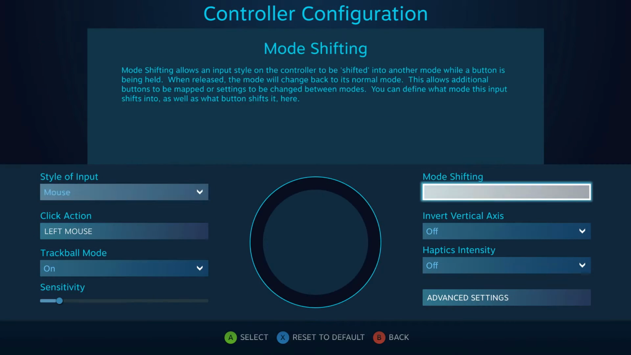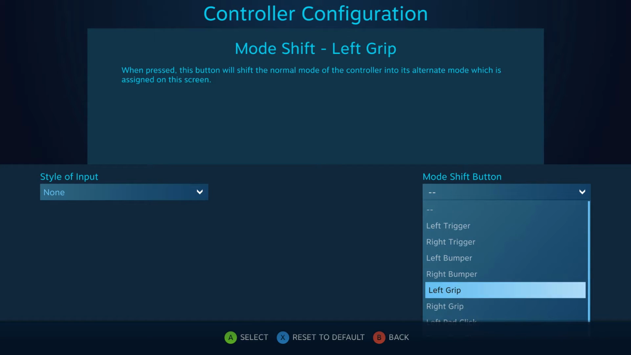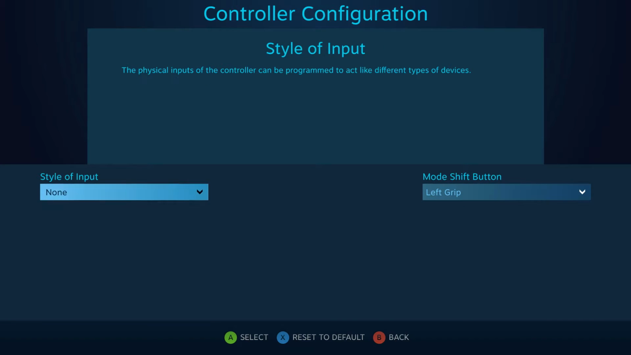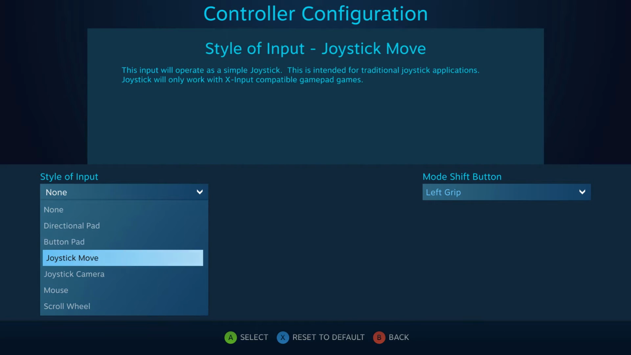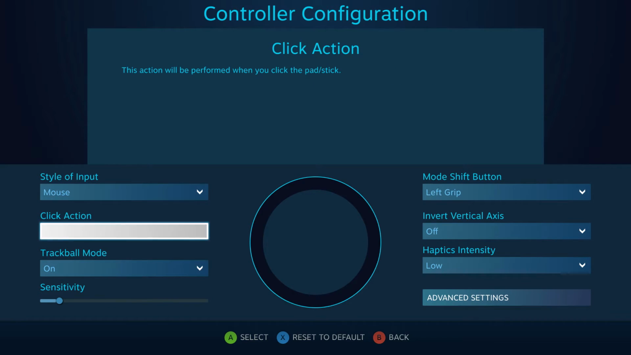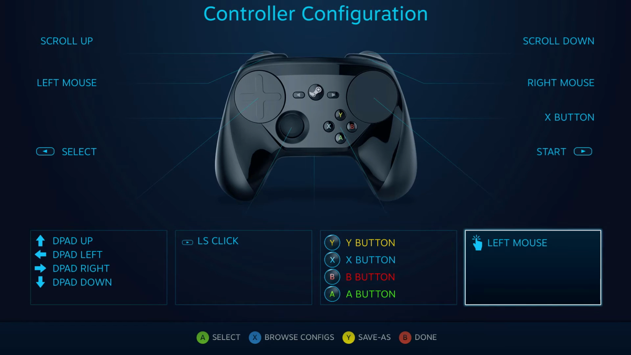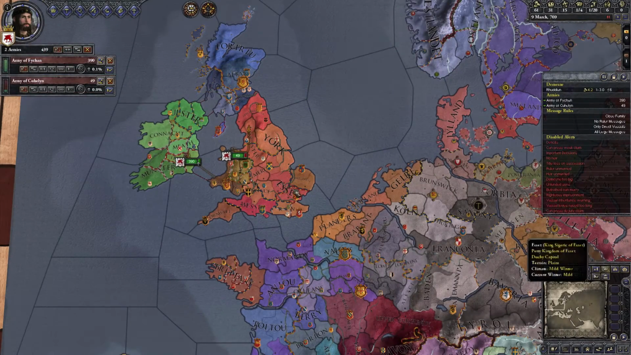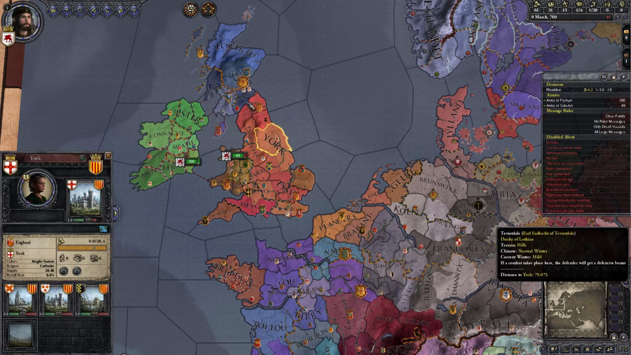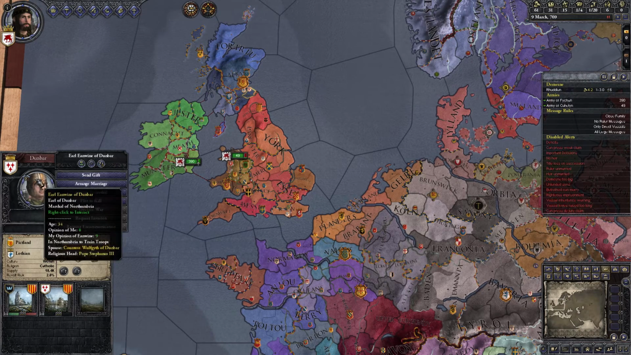So, if I go to mode switching, and then go down to left grip, style of input, put it back to mouse, and went to quick action here, selected right click. You may have noticed there that the menu jumped back. You'll see that clicking regularly does that, and now if I hit the spinal button or the grip button and click on something, it brings up this.